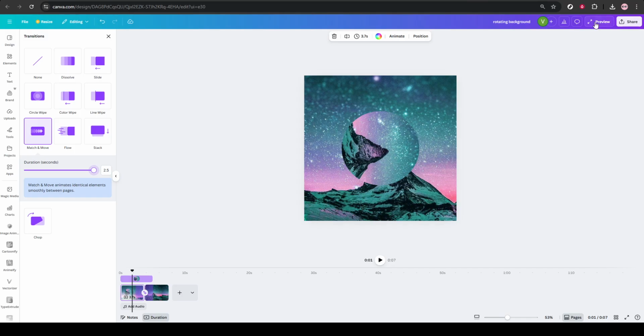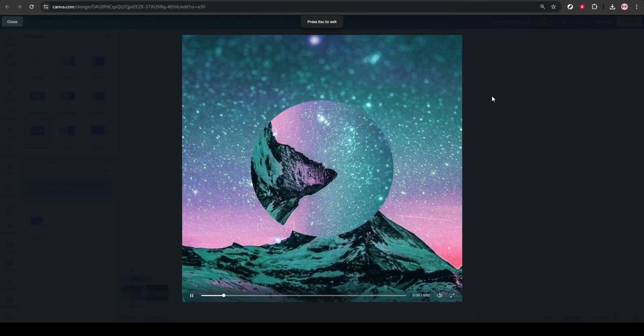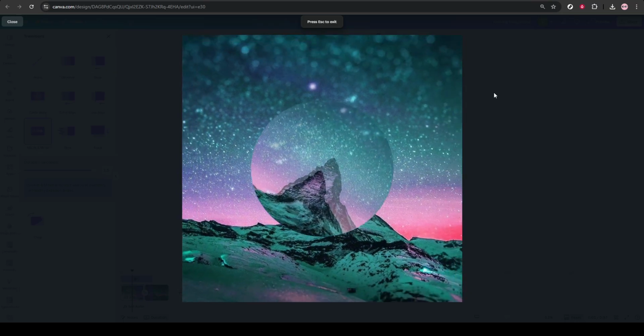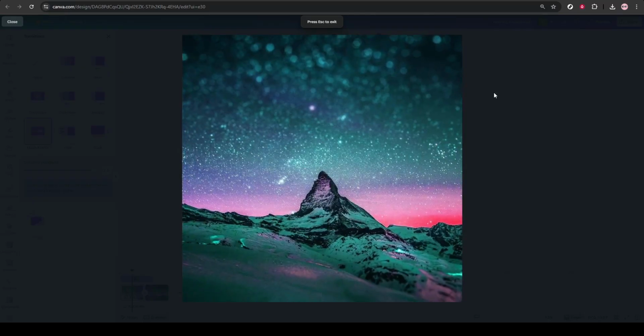Preview your animation to check the flow. Watch for any jumps and tweak the size, angle, or duration until the rotation feels seamless. That's it. Your animated rotating background is ready. This simple two-page match and move technique creates a professional motion effect with just a few thoughtful adjustments.